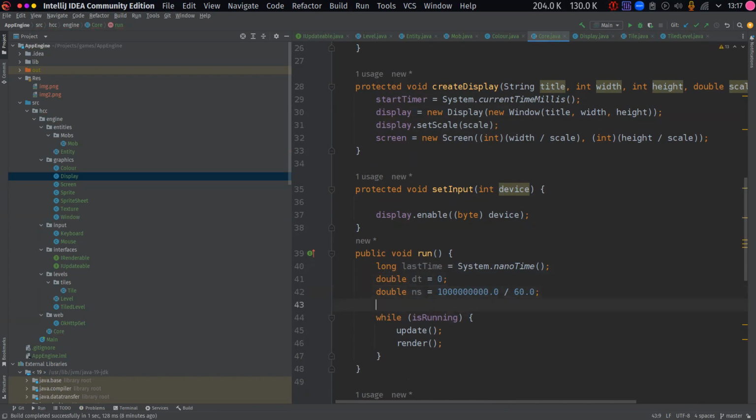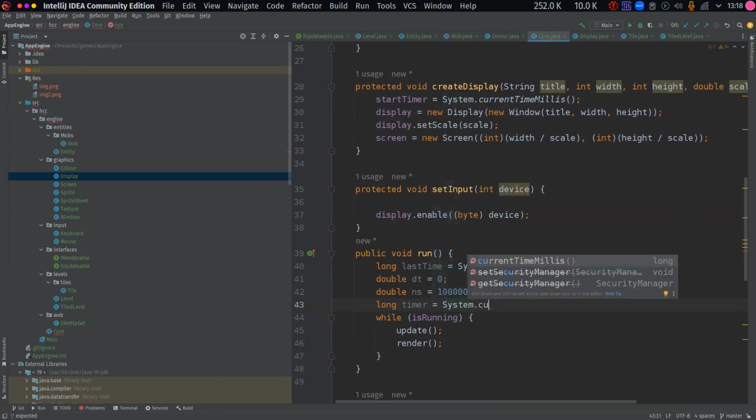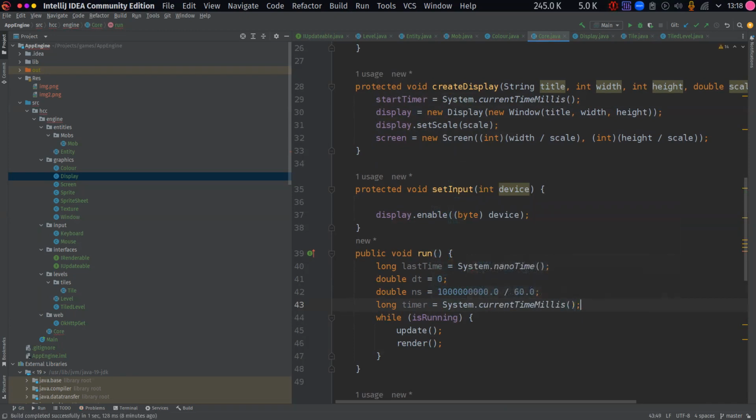So the next thing I want to do is build out the timer, the thing where we're at currently. So we'll say long timer is equal to System dot current time in milliseconds again. And then we'll set our frames up. So we want int frames equal to 0. We're going to add how many frames in a moment. Into updates also equal to 0.